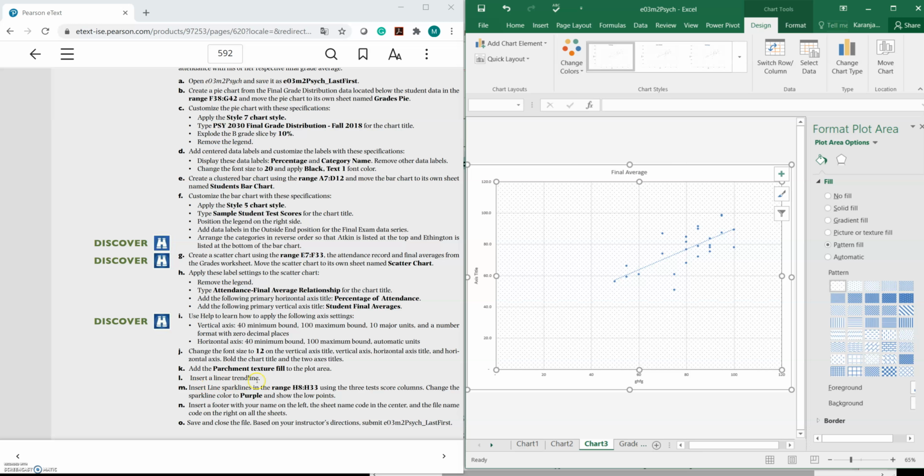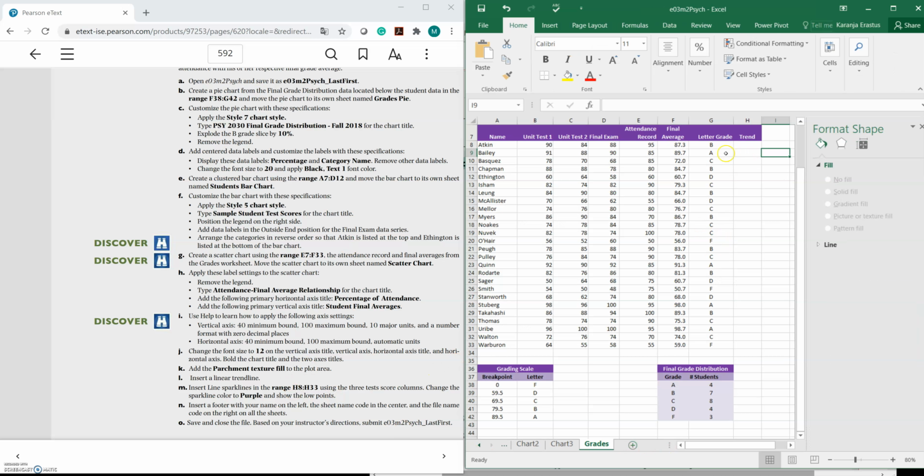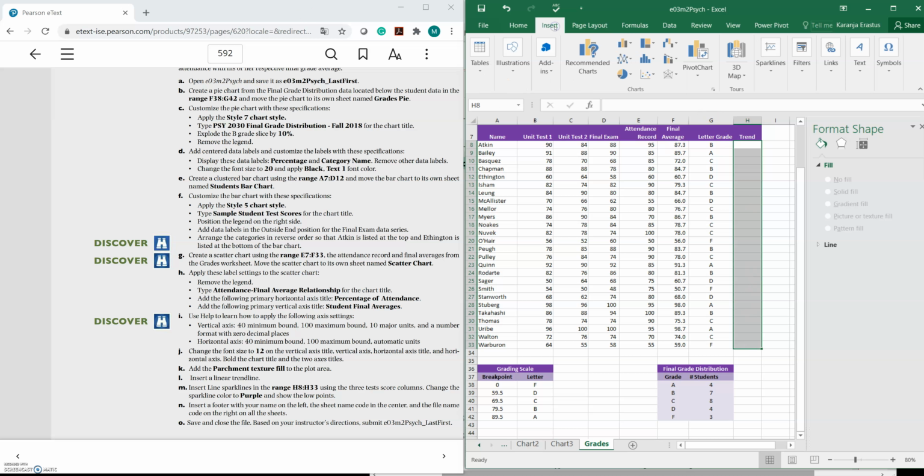Insert a linear trend line, you already have that. And then the last one you'll do is the sparkline. So we're done with that. Go back to your data because sparkline is another type of graph. So you highlight the area where you're going to be putting the sparkline, and you're told the range H8 to H33. So highlight the area first, and then you'll go to insert, and this time you're doing the sparkline. So it's right there.